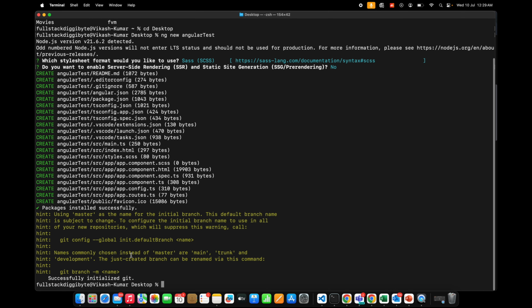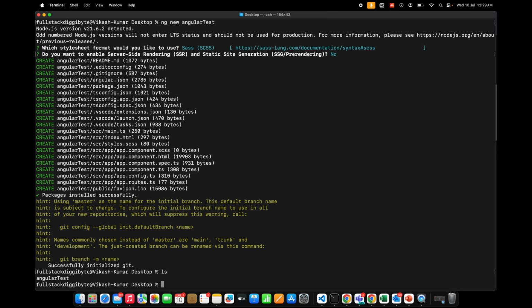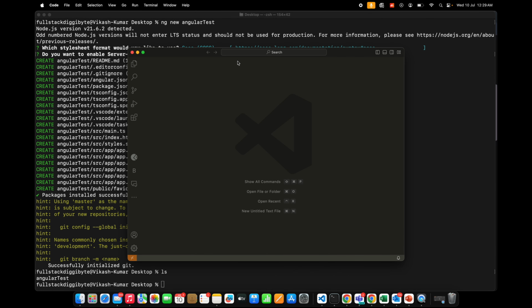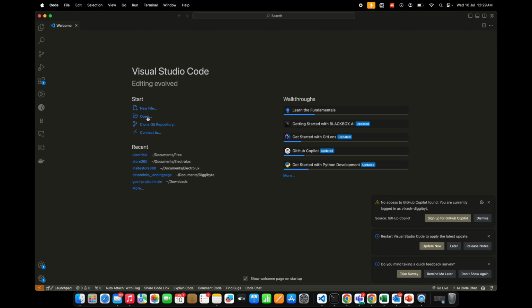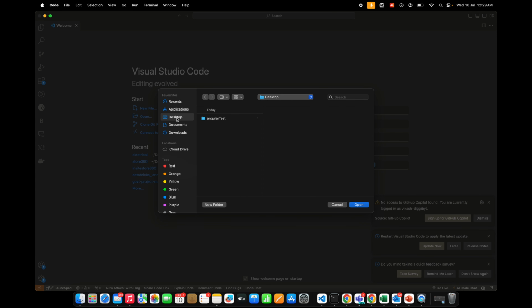Yeah, the project is already created, and now we can check ls. Now we can check this Angular CLI. Inside the desktop we can check the Angular test component. So we'll open the VS Code, and we'll open that folder where I have created the project.